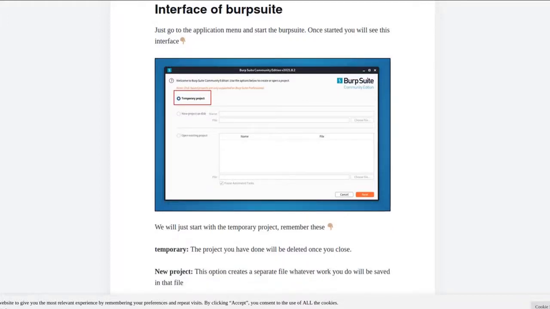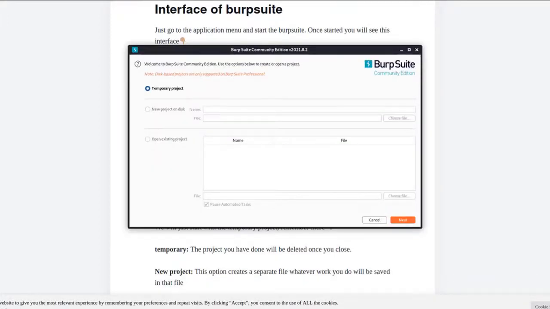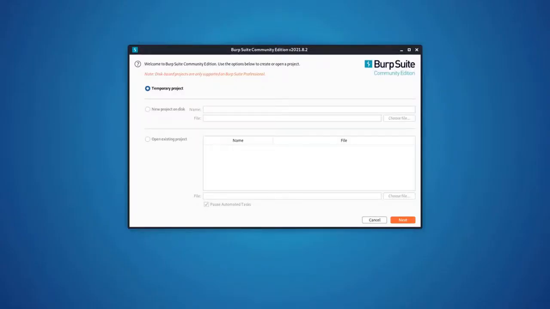So the interface in Burpsuite. Let's go to the interface. If you open Burpsuite, you can see the interface like this. You could also see that new project on disk and open existing project are blurred because I can't click on them; you need the professional version to enable these. So let's go with the temporary project.